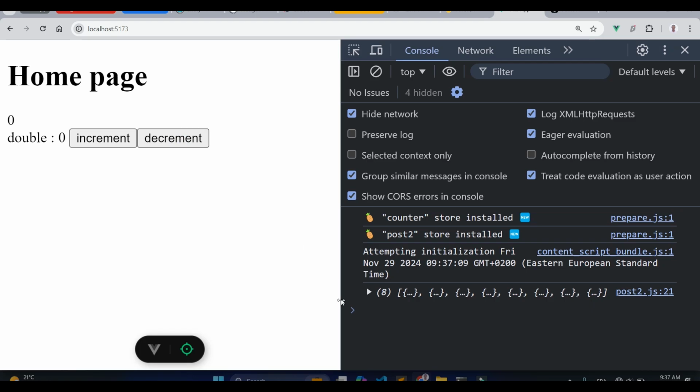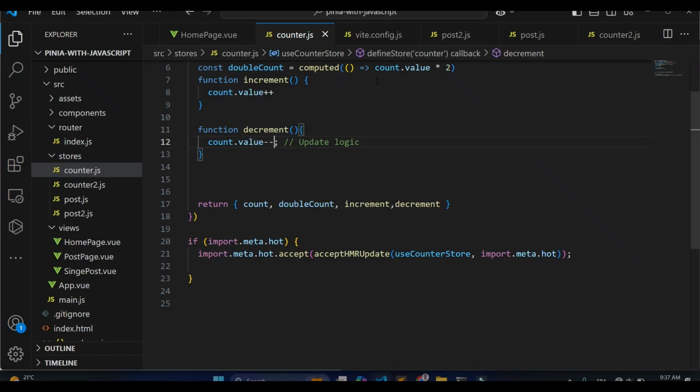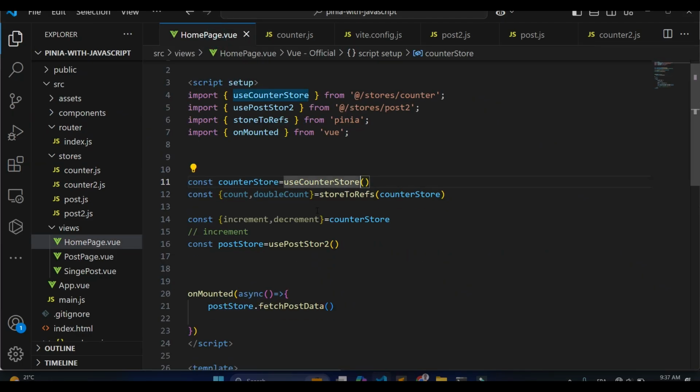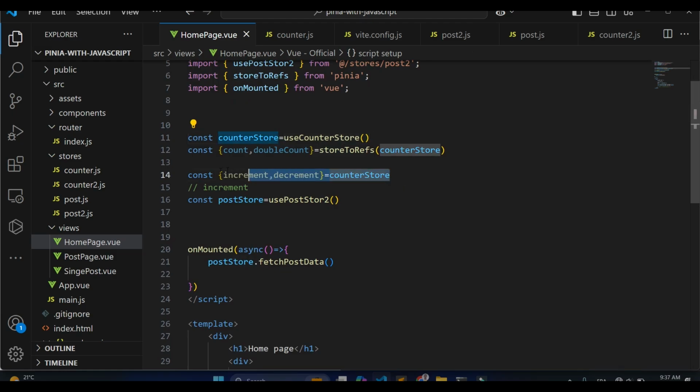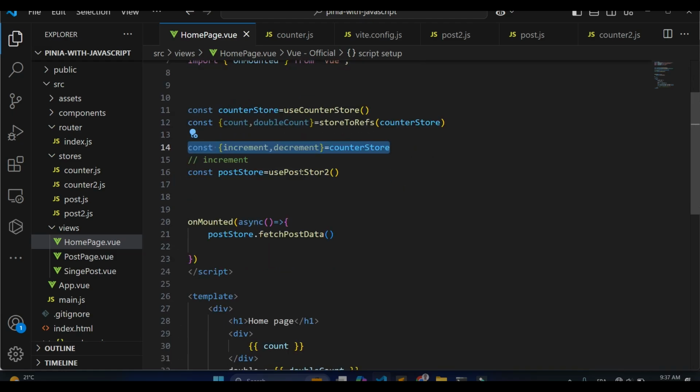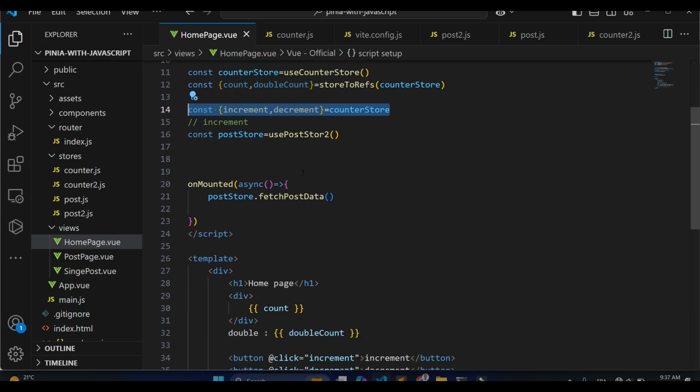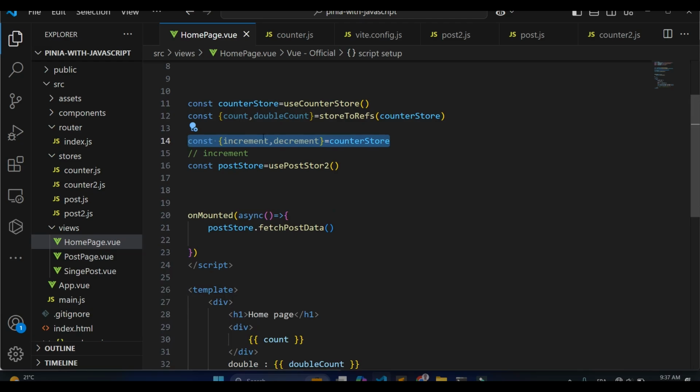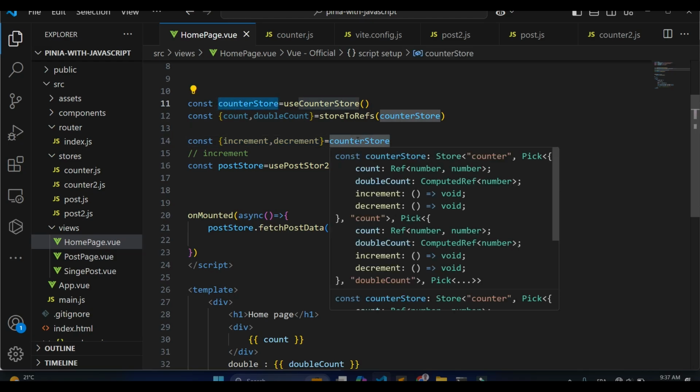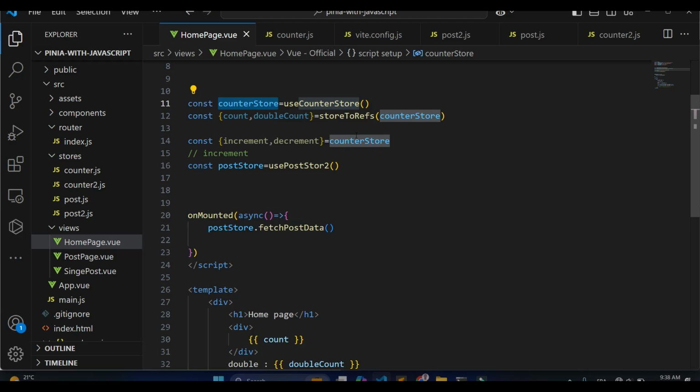Now let me show you why it doesn't work. We are going to get into the home page of Vue, and you can see right here we are using destructuring. We are essentially using destructuring, and that's why it doesn't work. In order to make it work, we are going to get access to the increment function and decrement function from the current store. We are going to use the current store constant in order to get access to the increment and decrement functions so that it can definitely work.